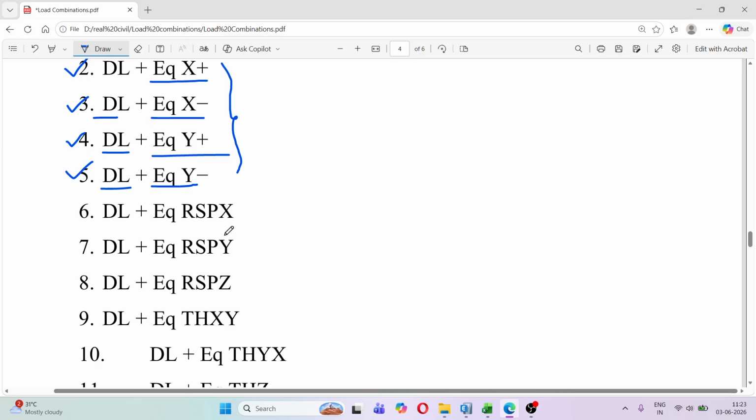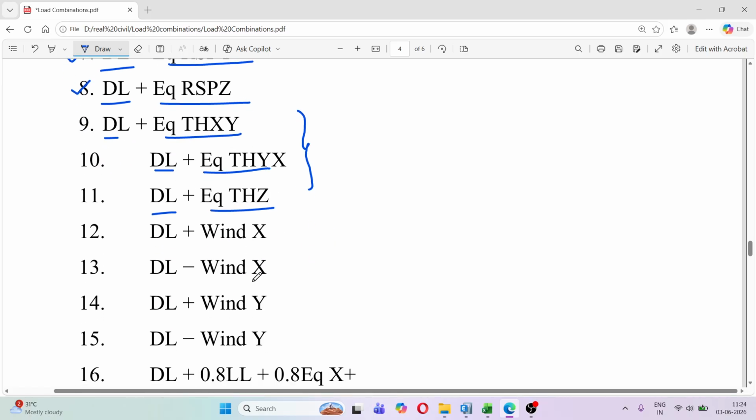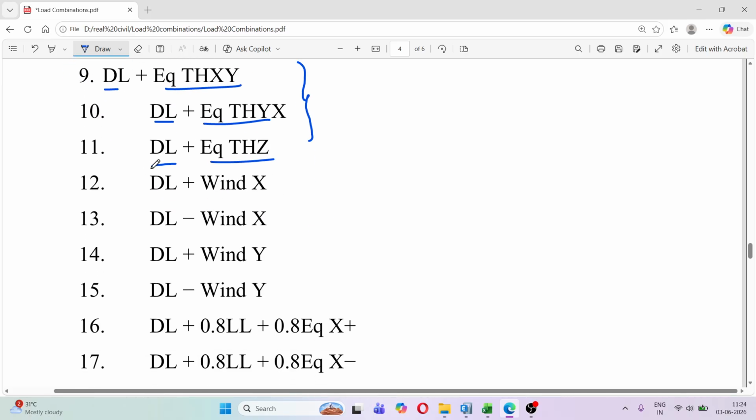Suppose if you have performed response spectrum cases, then 6th case will be dead load plus response spectrum X. You can name it the way you want. 7th case, dead load plus response spectrum Y direction. 8th case, dead load plus response spectrum Z. Similarly, now we have to consider the time history cases. Dead load plus time history X, dead load plus time history in Y direction, dead load plus time history in Z direction.